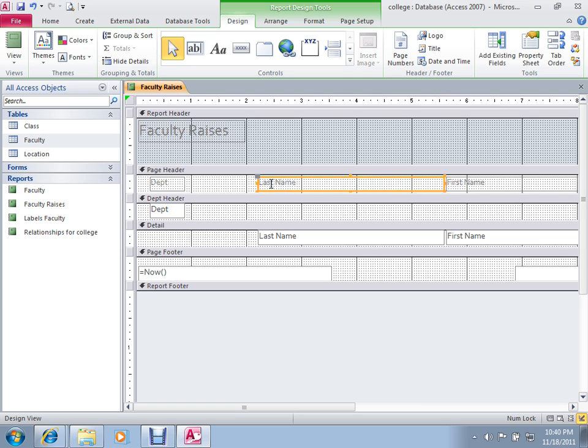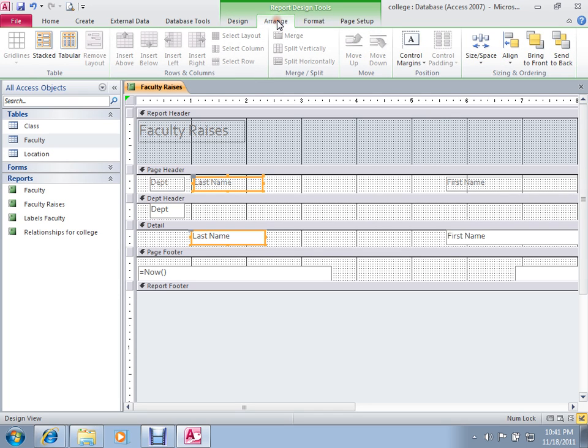Click my last name. Use my arrow keys on my keyboard to move this over. And then I'm going to shrink the width down on that as well. This is my detail. This is what's bound to a table. My last name. It will pull a last name from a table. And I'm going to shrink that down. If I want the label and the text field down below to be evenly aligned on the left, I can go to Arrange, Align, and Align Left, and that will make those perfectly even on my report.